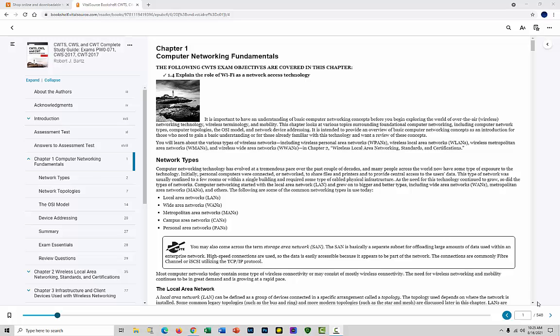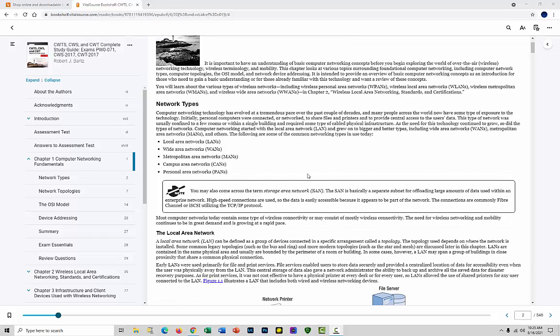So I'm in the Vital Source website for the ebook, which link I gave to you in the course outline. And I'm going through the table of contents here, and I'm looking at Chapter 1. Just as a high-level overview, this chapter talks about describing different types of networks from large to small.